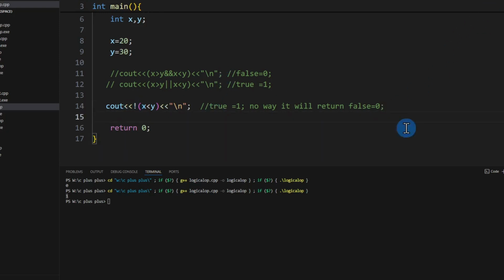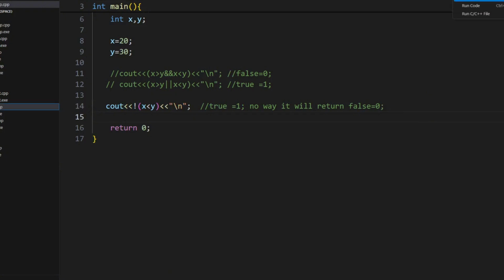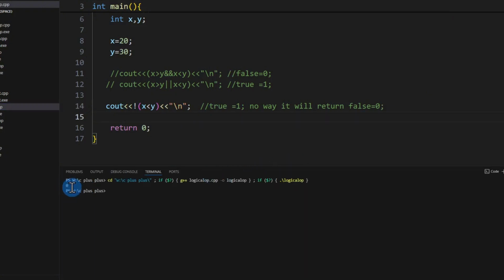If I run the code, you will understand. Let me delete all of them and run it once again. Here you can see 0. Why? Because of this not. So not will reverse the value. If it is true, then it will make it false. If it is false, then it will make it true.